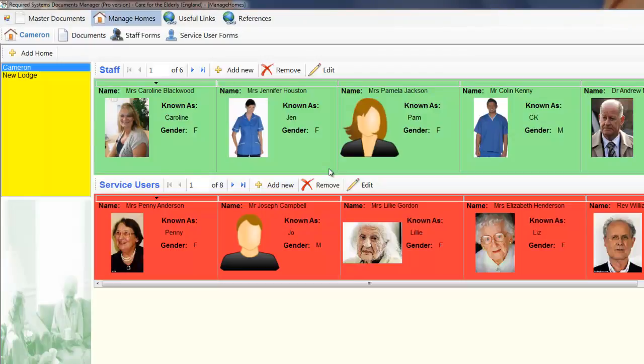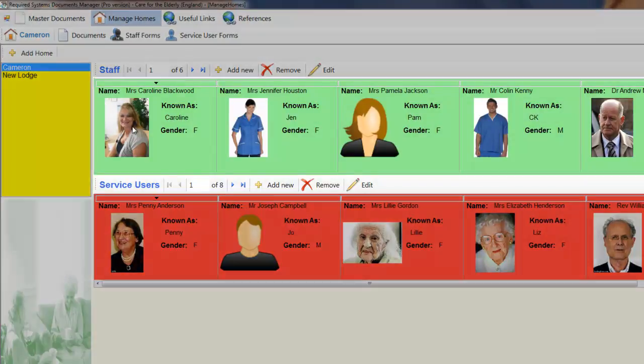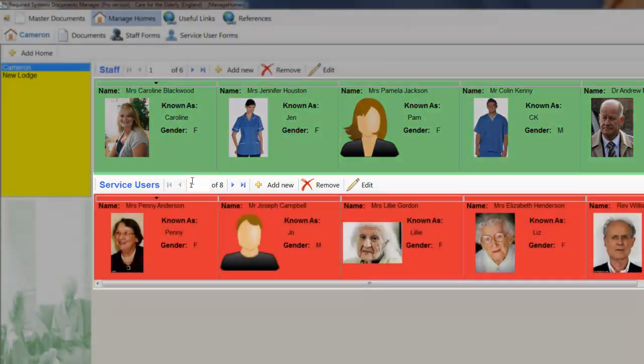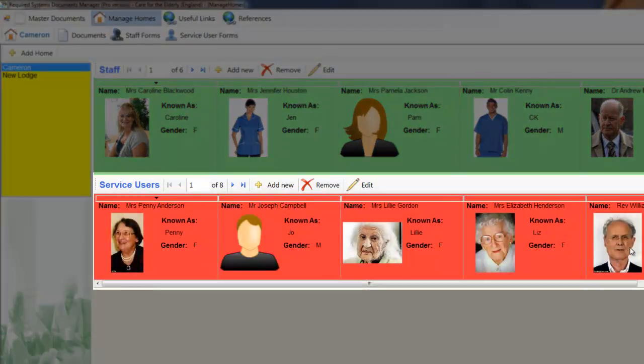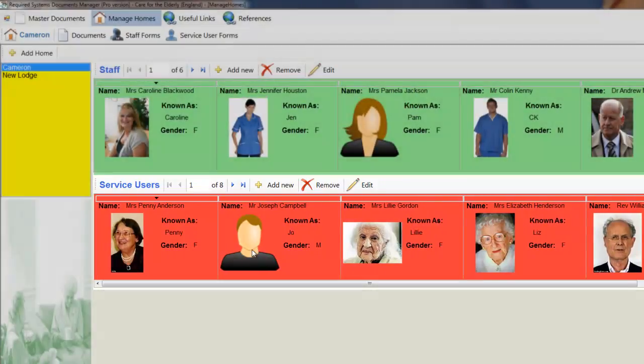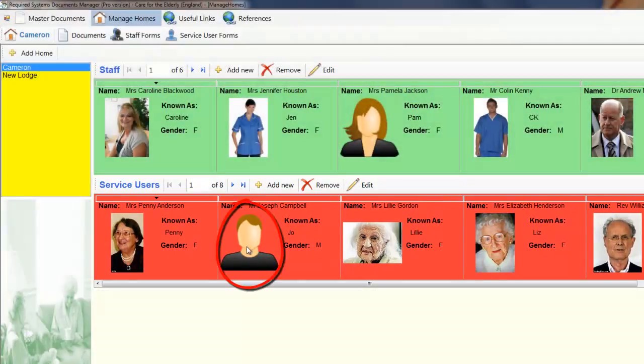This is a screen where we can manage the home. You'll see across here are all of the staff. For each member of staff, we've got a picture, we've got their name, we've got what they're known as and their gender. Likewise, for all the service users, we've got a list of them here, and if we scroll across we can see the rest of them. If there isn't a picture available, then just a generic outline appears here. You can see that the Cameron home has been selected up here.